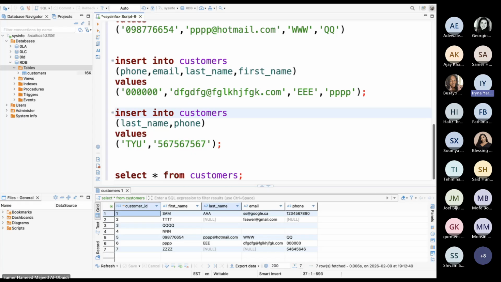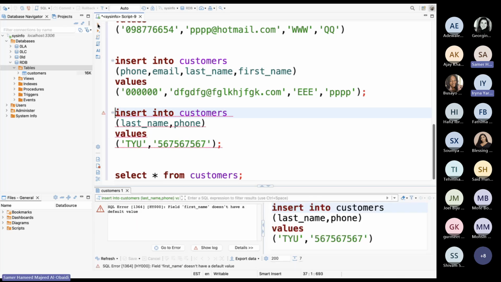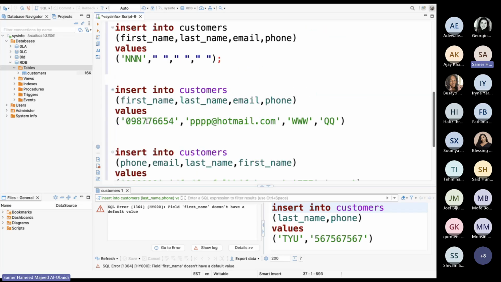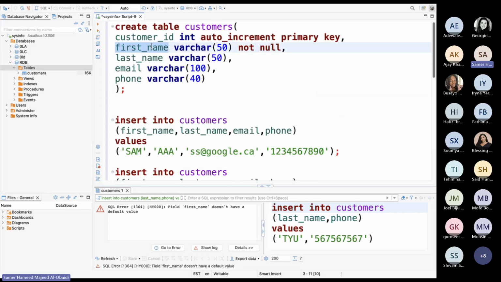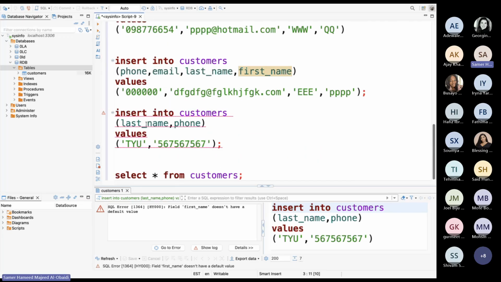I think if I'm not wrong, you put the first name should be not null. So here there's no value for it, and it cannot be null, so it will get an error. Correct, because when we defined the structure of this table, we mentioned that this column cannot be null. So now, when you replace the first name with the last name, it's not possible. We are not able to insert this record.